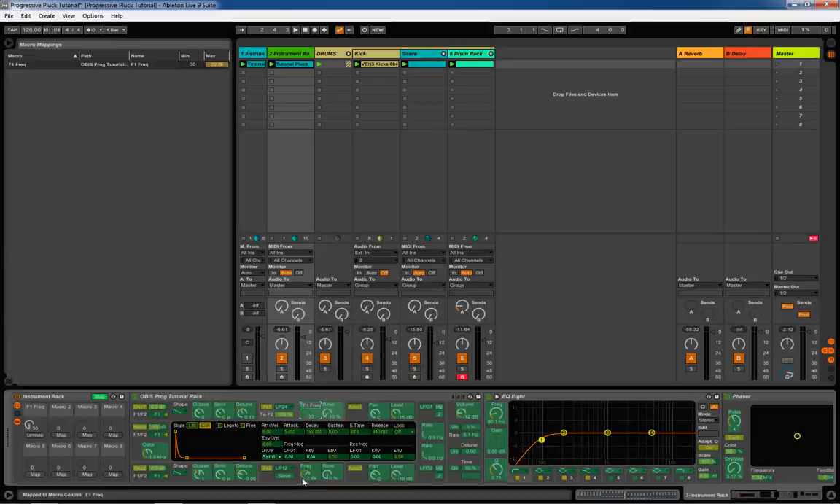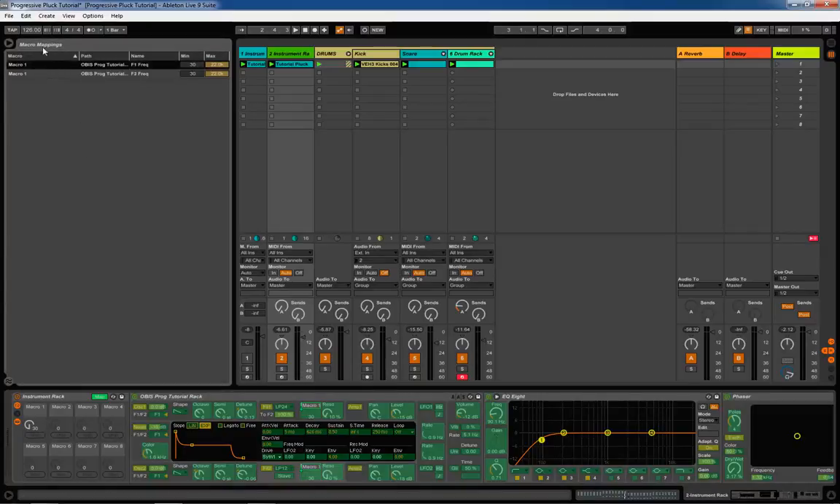We can also go down here to filter 2, right click it, and map to the same one, macro 1. So now we have both of those parameters mapped to the same knob. When we increase that one parameter, you'll increase both. And as you can see, these have both popped up in this macro mappings menu. We can adjust the minimum and maximum parameter values according to what we're trying to achieve, which we will do after we assign what we want to map.